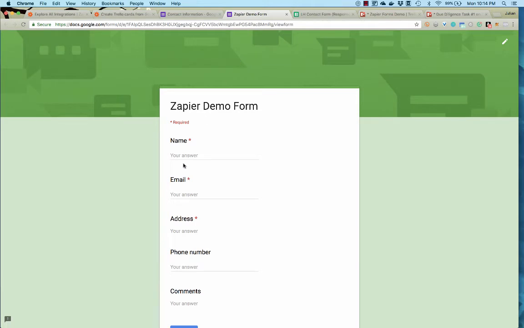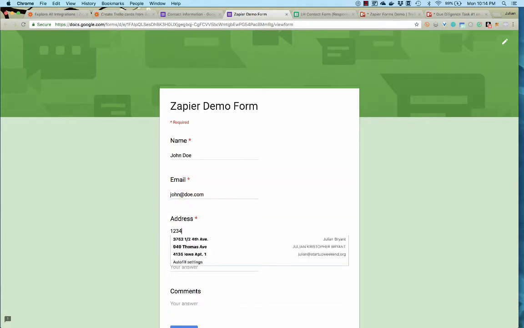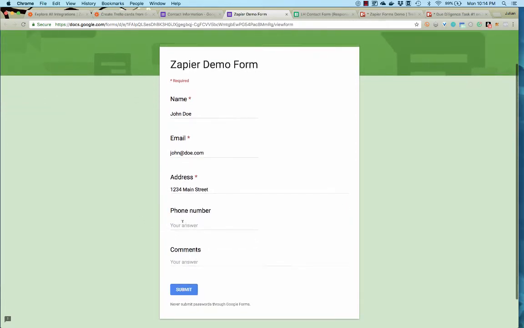I'm going to go ahead and preview this form and submit some initial information. So for name, let's fill in John Doe. Email address, john.doe.com. Address, John lives at 1234 Main Street. And phone number, 123-456-7890. So you can pretend this is a Google form you're using on your website to do some client intake. Then I'm going to submit that information.